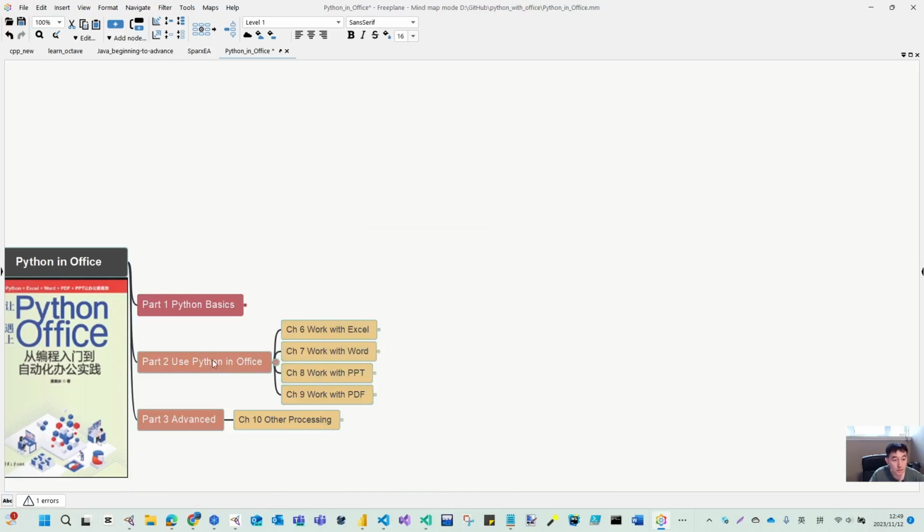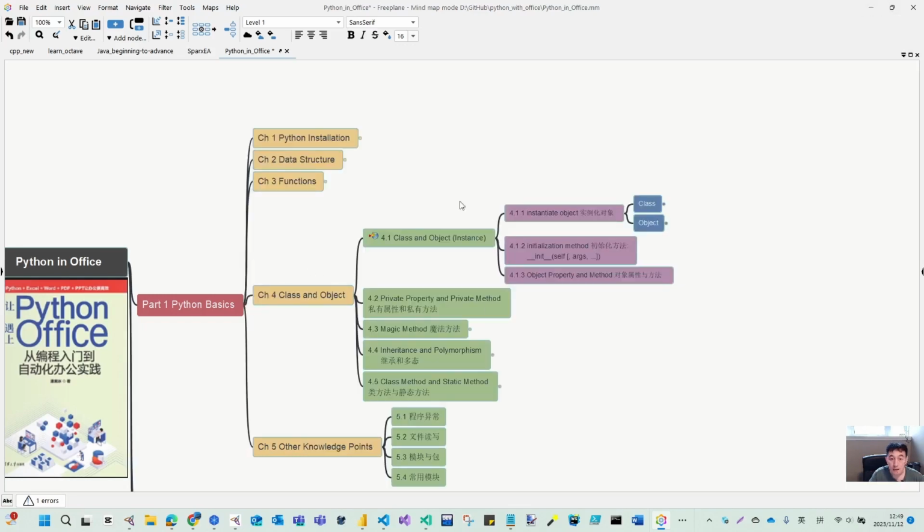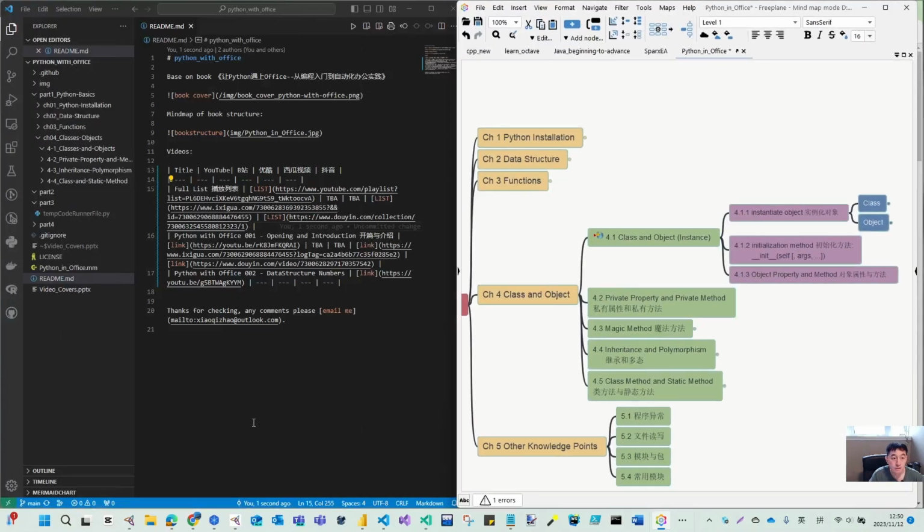The purpose is that we are focused on the second part, how we use Python in Microsoft Office. So all of part 1 is the preparation knowledge that we will use to work with Excel, Word, PowerPoint, and some other tools like PDF. So let's move to this part, and I have already updated chapter 4 in the mind map for 4.1, and I will keep adding some key things here when we come to the next chapter.